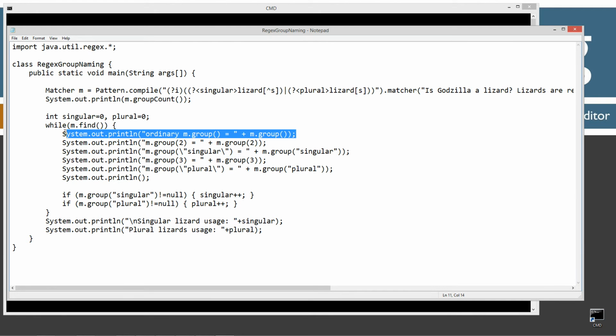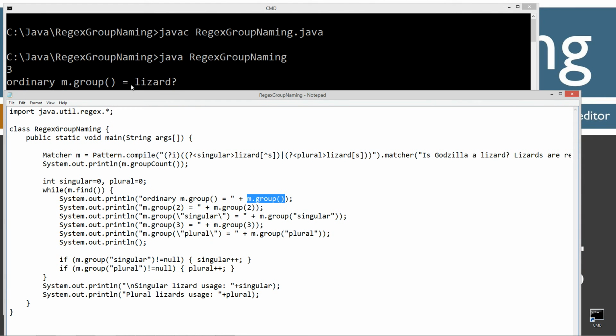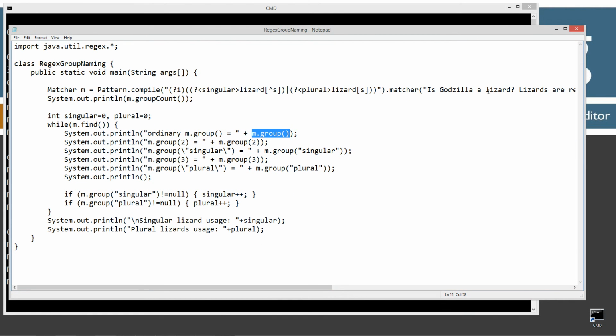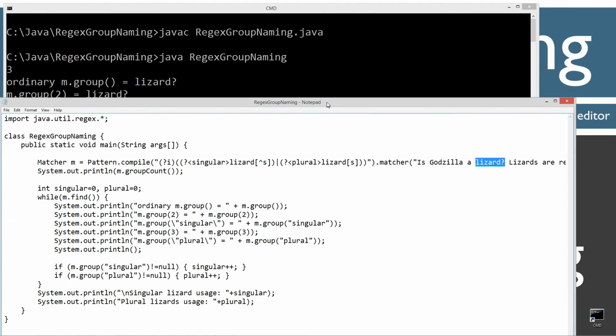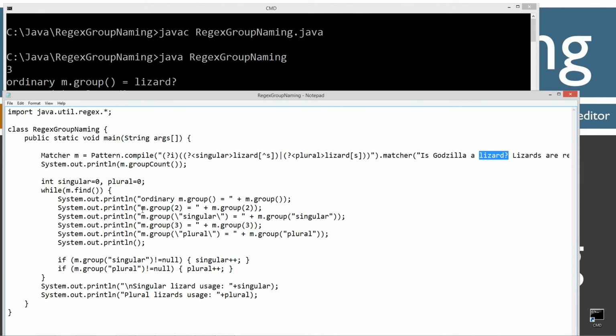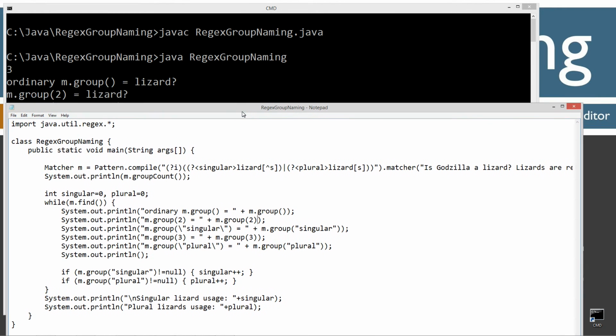So the first thing we're going to display is an ordinary call to the group method here, okay? An ordinary call to the group method will return back lizard, right? Which in our search string is this right here. This is our first match on lizard for a regular expression match for that pattern. And so that's what we get for the ordinary call to group. Now, demonstrating the call to group two, and you'll notice this is the same from the last one, we get lizard, right? Because that matches this particular regular expression right here in group two, lizard and then not anything but an S, negation S, okay?